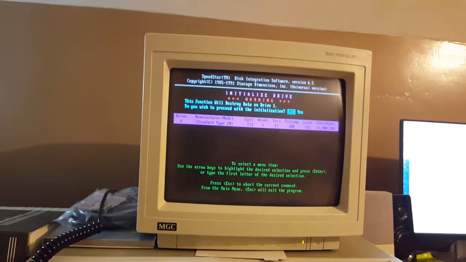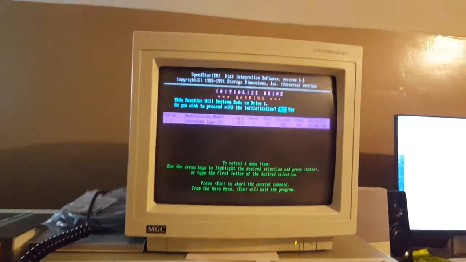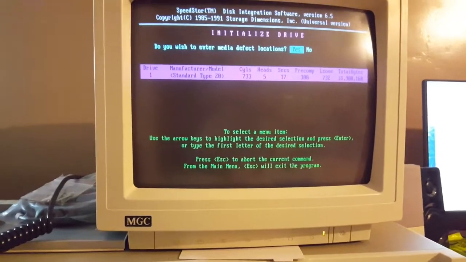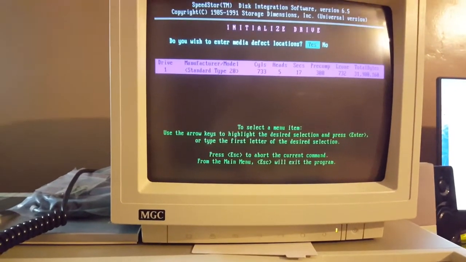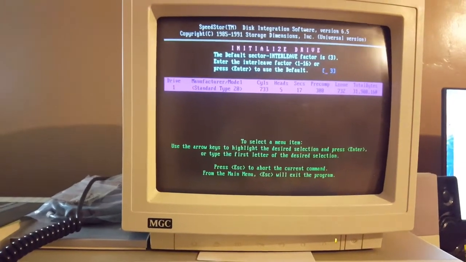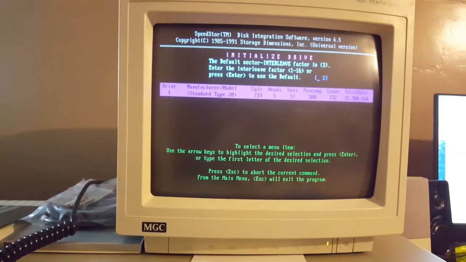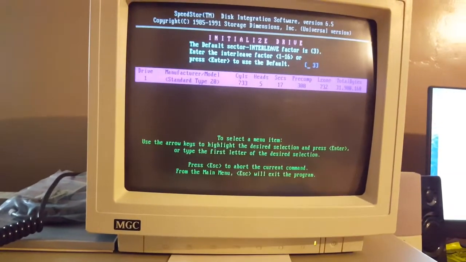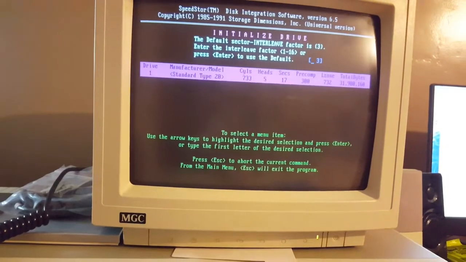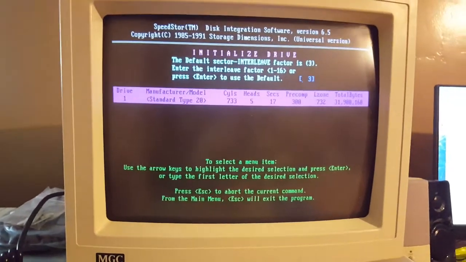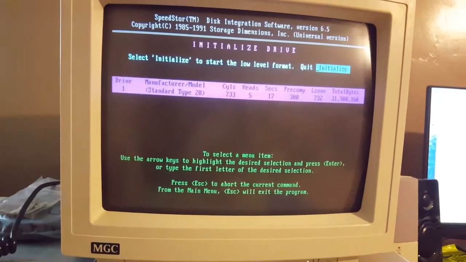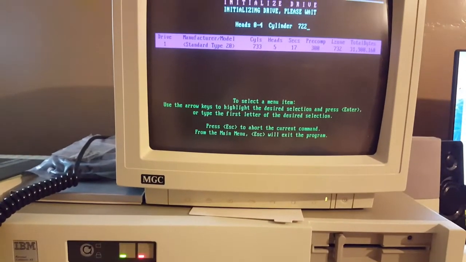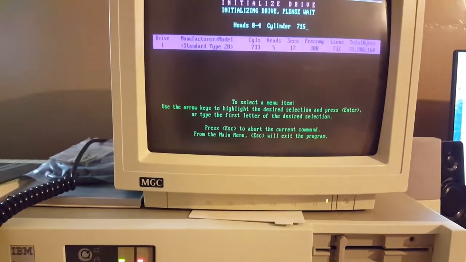Standard initialization. So yeah, we're going to go with yes. Enter media defect locations. I don't know where they are. Default factor is 3. Well, I guess I will leave it at 3 then. Although I've heard that too, it makes it go a bit faster. We got drive 1, type 20. Alright. So it's working.